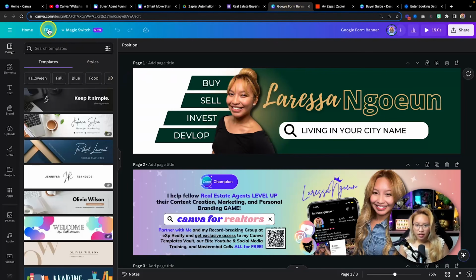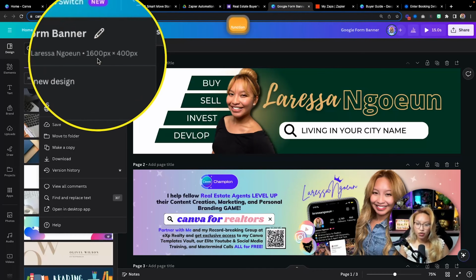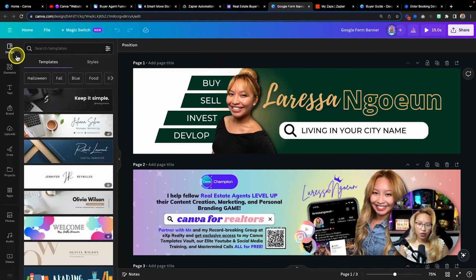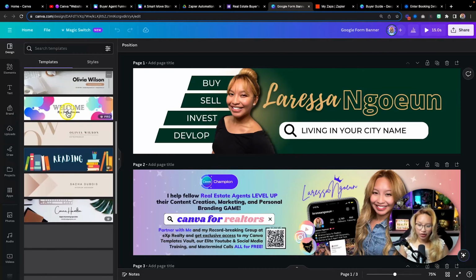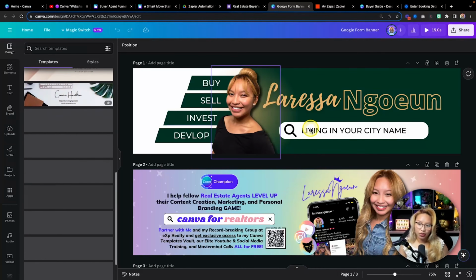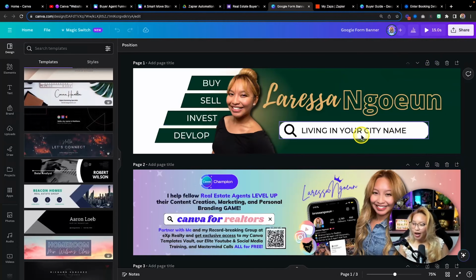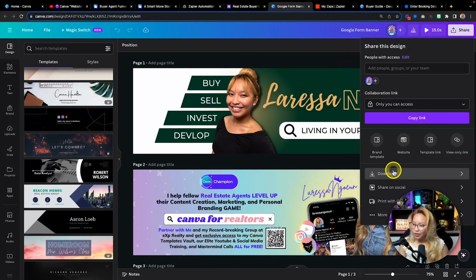For this particular design, it is a 1600 pixel by 400 pixel design. And then if you are on the design tab here, you can see different options or different layouts of what you can create. Here are mine. I have 3 different forms. So in this case, obviously, yes, you want to put your city name, but this is just a practice example. So at this point, you just want to download this as a PNG.